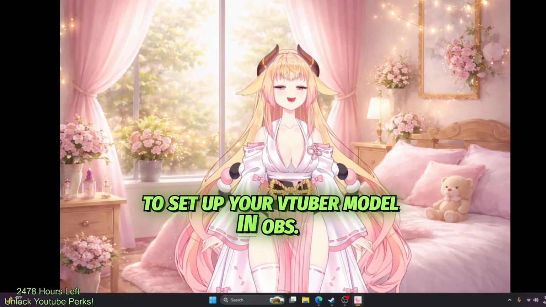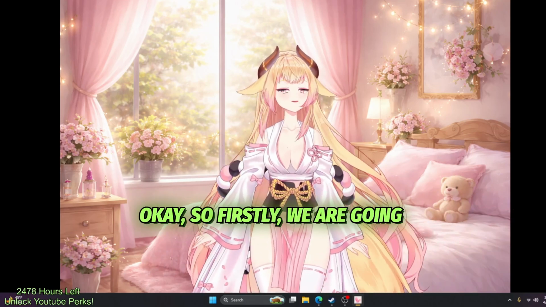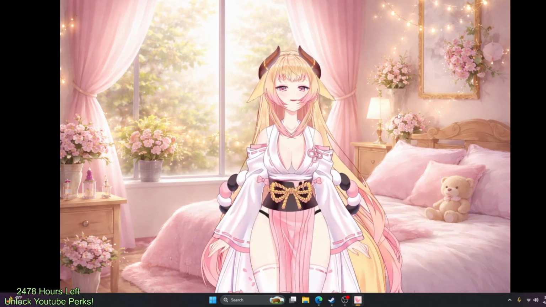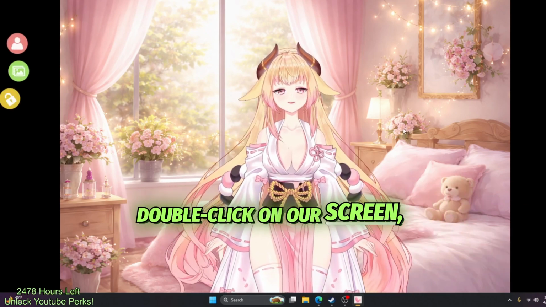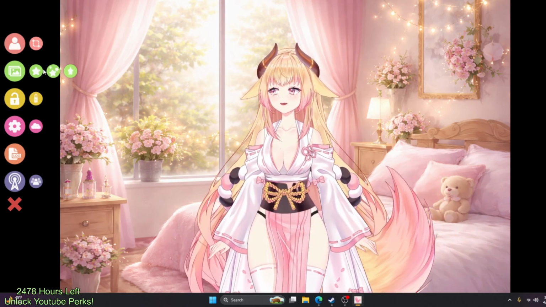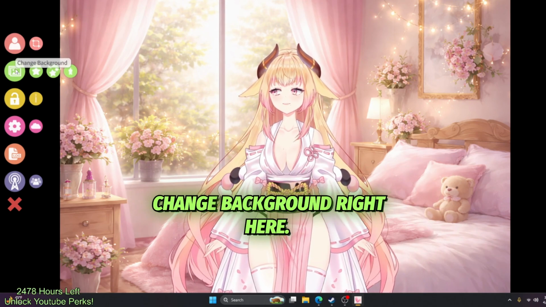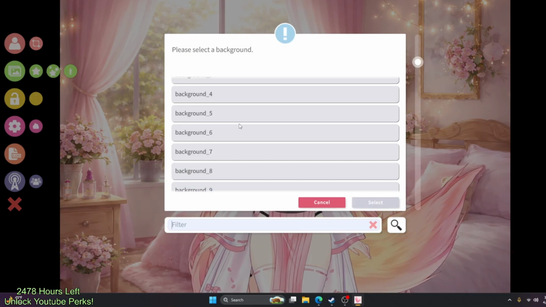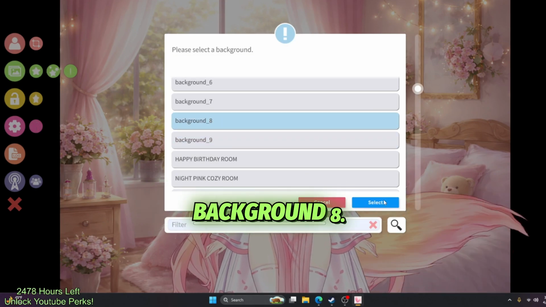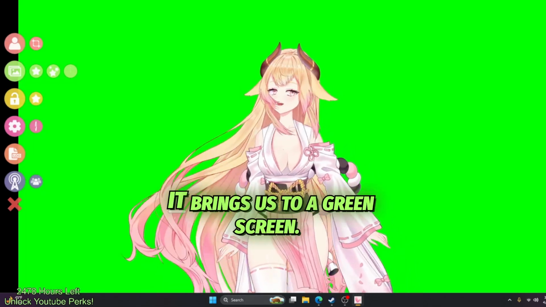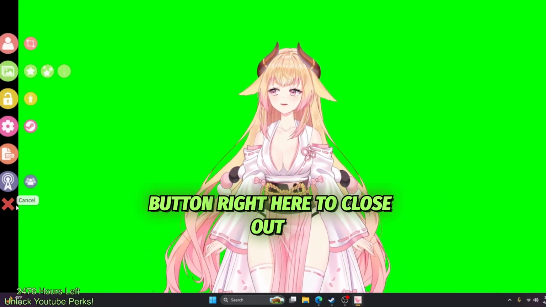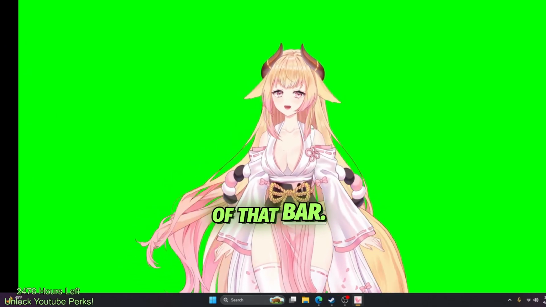model in OBS. Okay, so firstly, we are going to want to double click on our screen, and then it pops up this window on the left hand side. Then we're going to select the change background right here. We're going to select, I believe it's background 8. We're going to select that one. It brings us to a green screen. Make sure to click this cancel button right here to close out of that bar.